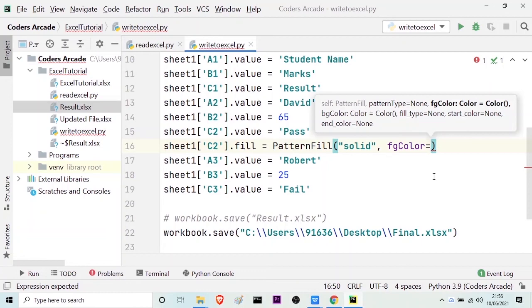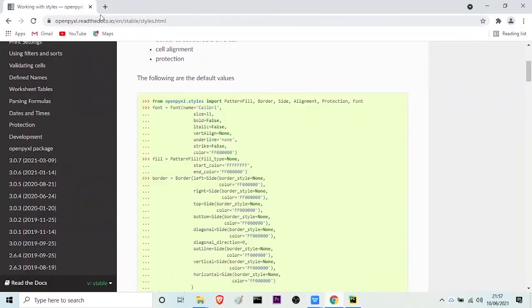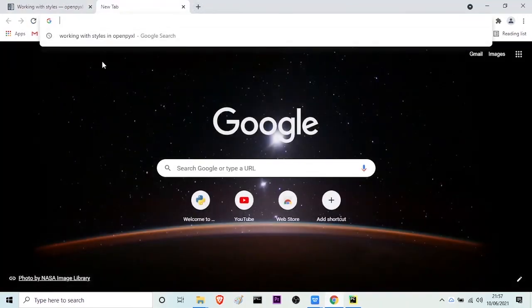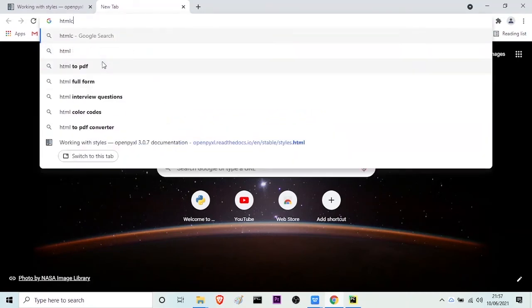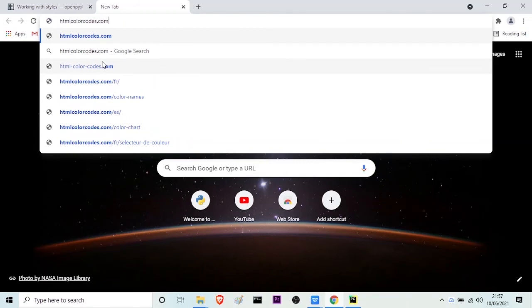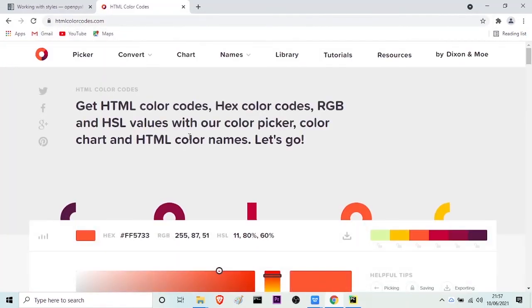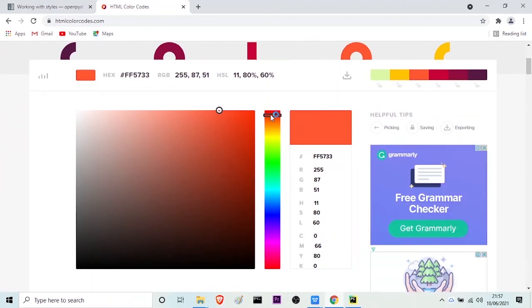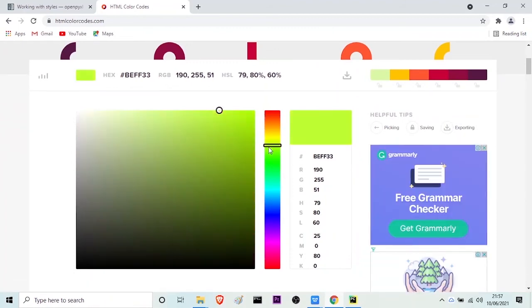the color codes. So for that, what we need to do is go again to my browser, open one new tab, and then go to this website, which is htmlcolorcodes.com, and press enter. Now you can see we are on this page and we have all the colors here. If I drag this bar down and go to the screen, you can see I'm getting this green color. Let me just go to a darker color.